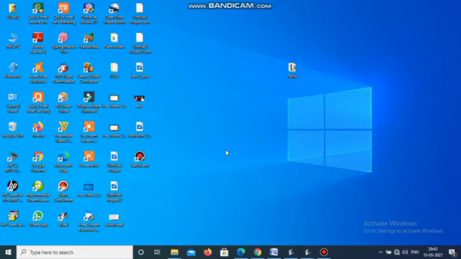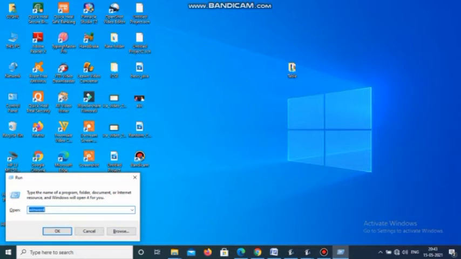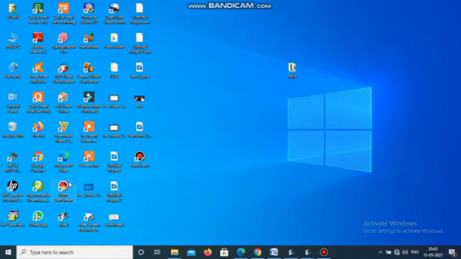Here in this window you will type WinWord and press Enter to open the Microsoft Word window. You can run this command on any machine configuration and in any version of Word. If you type WinWord within the Run command box, the Microsoft Word window will open automatically. Now I will close this window.